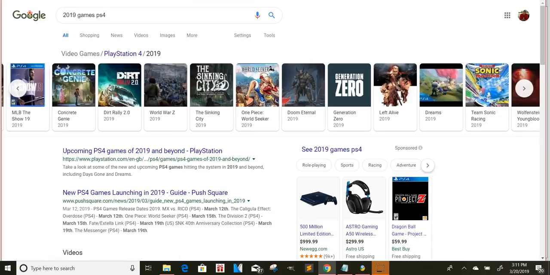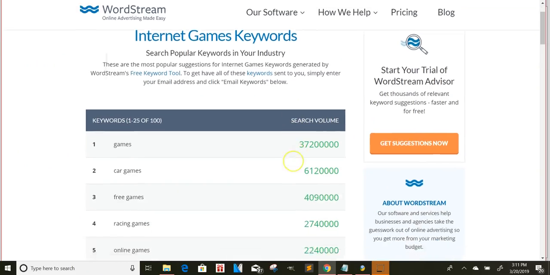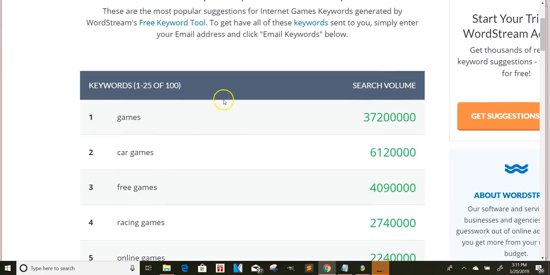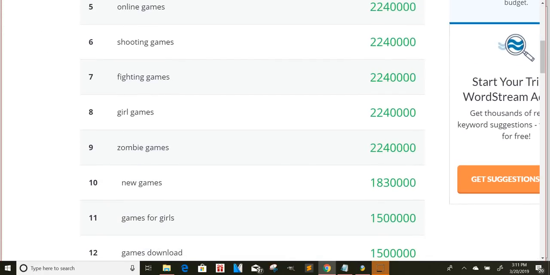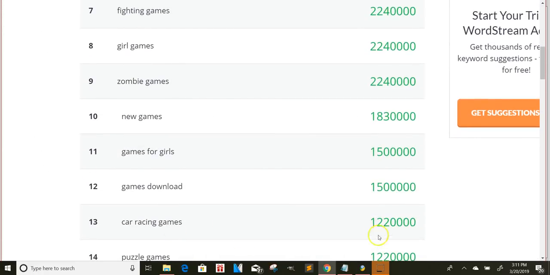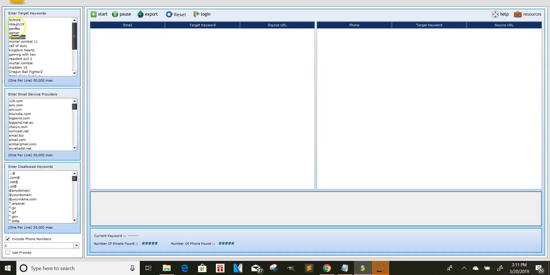And if you want to go in a more generic way right here, this is a search volume for games. Then you can use car games as a keyword, free games, racing games, online games, shooting games, things like that. And you can just load this thing up, because on the software, as you can see, you can load up to 50,000 keywords, right? So that's how you get more bang for your buck.